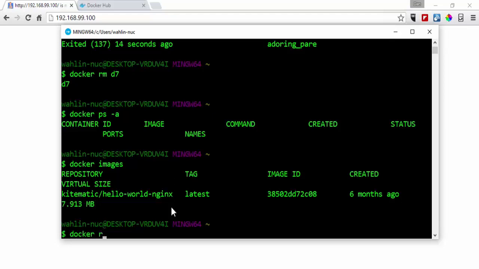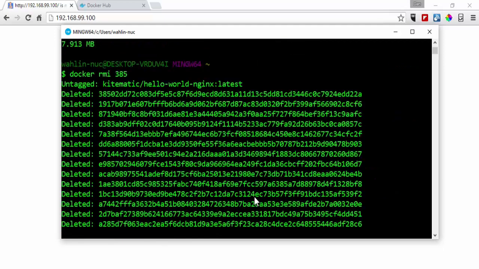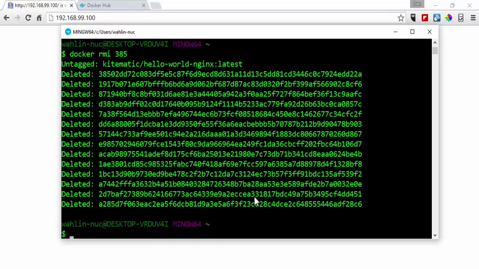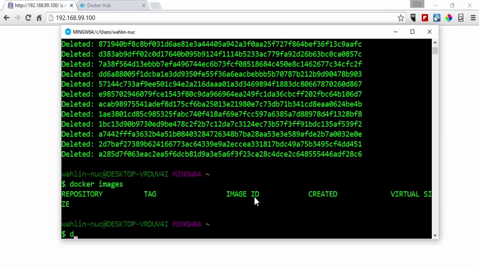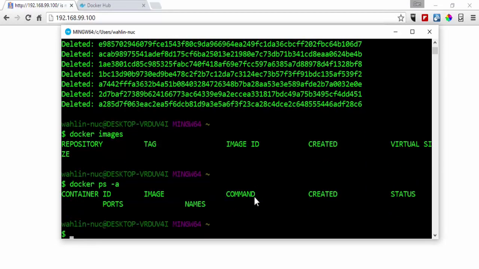Well, just like we did earlier, we can do remove image. And in this case, the image ID has this 385. So we'll go ahead and do that. That completely deletes that image. And now if we do docker images, you can see we're clear, and docker ps -a, of course, we're clear on containers. And this is pretty cool, I think.